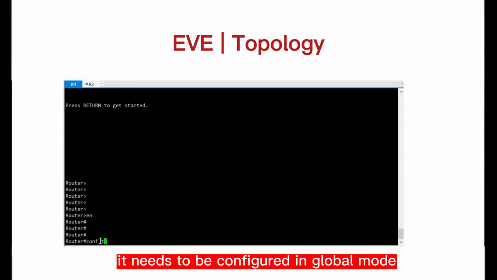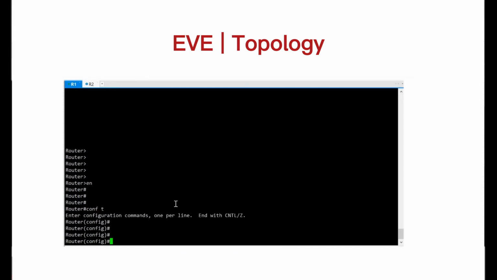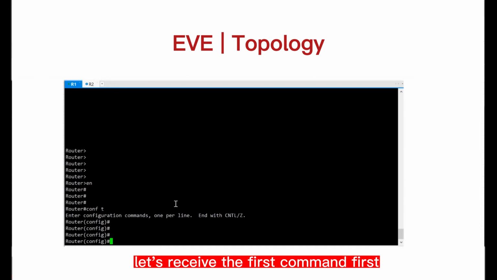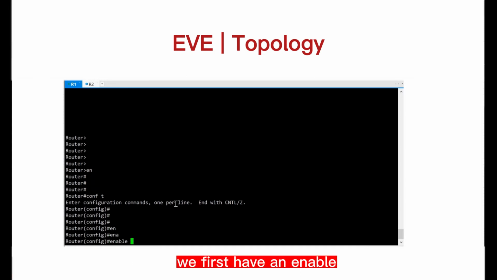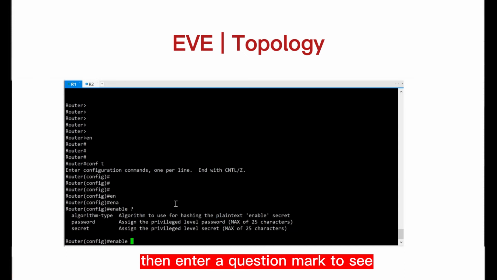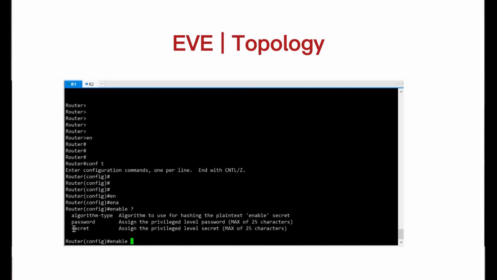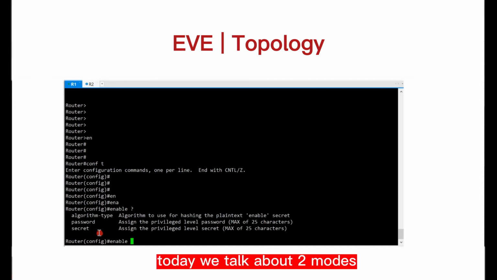It needs to be configured in global mode. Let's take the first command first. We first type enable, then enter a question mark to see. Today we talk about two modes. One is called password. The other is called secret.